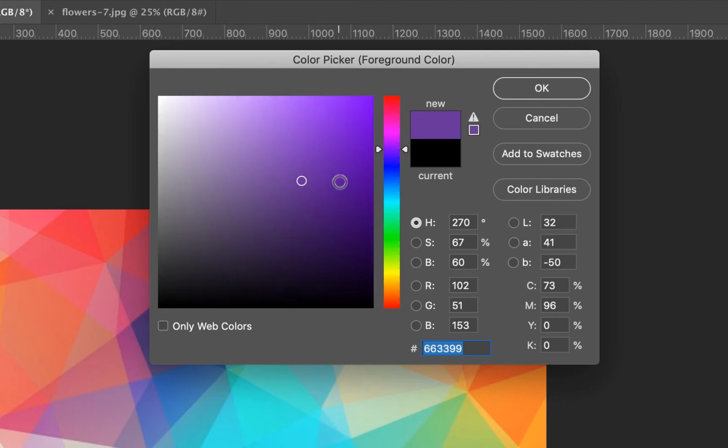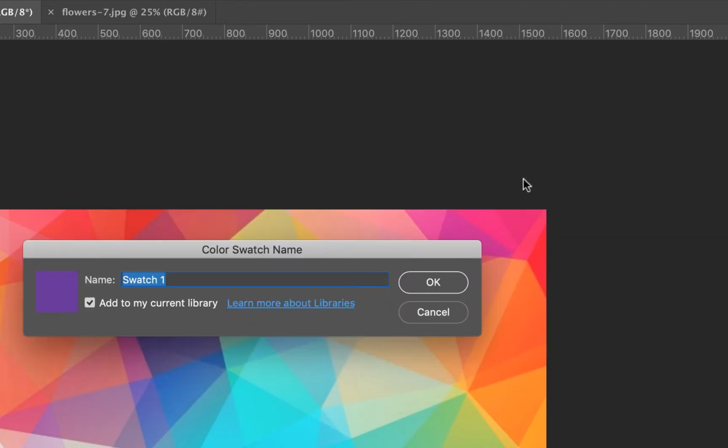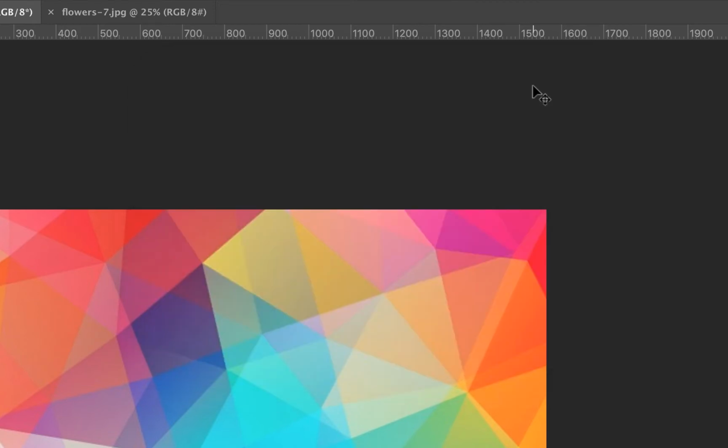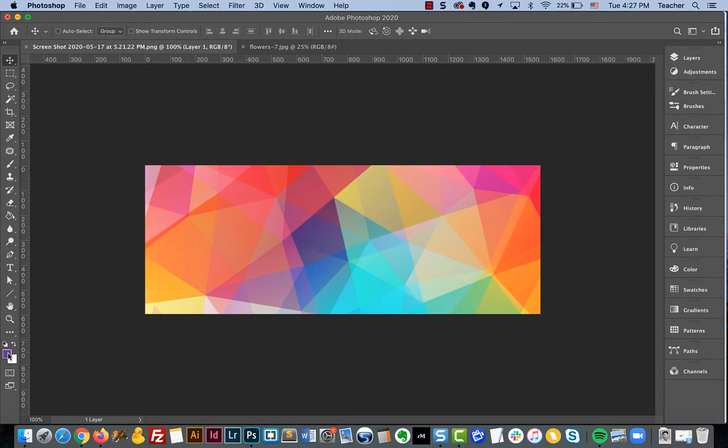And then the other thing is, let's say for instance we really love this purple. You can add any color that you pick to your swatches, and basically what the swatches are going to do is save them so that we can use them later. Let's just name this cool purple. And then right here, add to my current library. If you're using Adobe's cloud service, that's going to save it to your library. I'm actually going to leave that out, and we'll just go ahead and say OK. And then when I say OK, it's going to basically change it to my foreground.